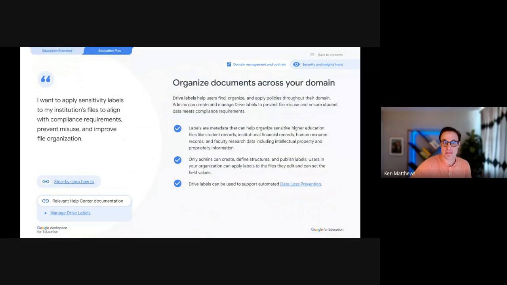Next, you may see that there is a need, and we actually touched on this in the storage webinar, to organize data within Drive using metadata such as labels. So you may have somebody come up to you saying, hey, I need to apply labels or sensitivity labels to my institution's files, my department's files, because we have compliance requirements. We don't want them to be shared. We can leverage DLP against those particular labels. And just maybe overall, we want to improve our file organization across the board. And this is where labels can come in.